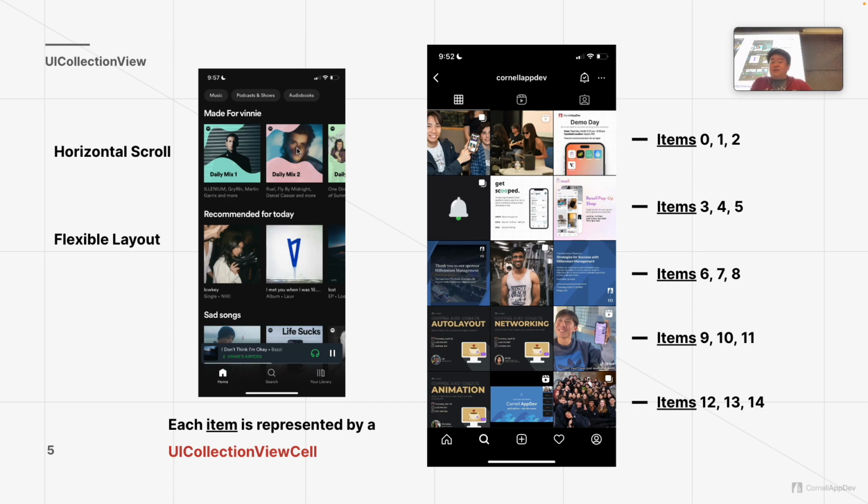So as you can see, the setup and even the idea of the collection view is a lot more complex as well as more flexible in terms of allowing us to lay out our views in different ways. So right here, we have, in Instagram as well, an example of a grid layout.